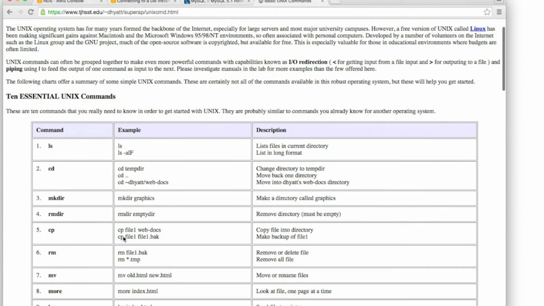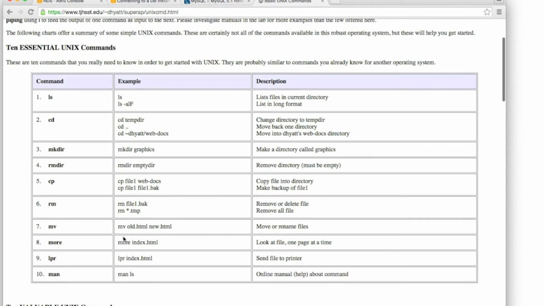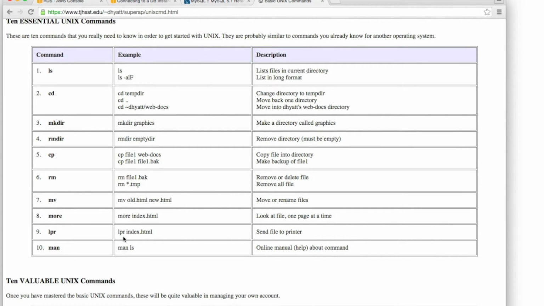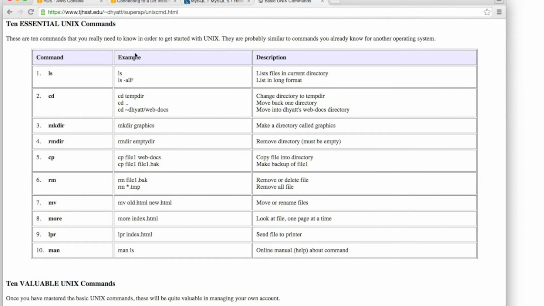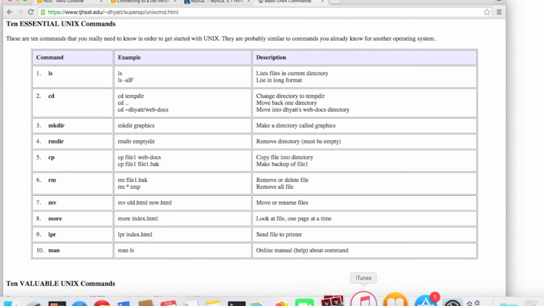That is the text that is contained inside of the test.txt file. And so I'm just reading out some commands here from this particular website, 10 essential Unix commands. So we covered ls, we covered cd, we've covered make directory. Okay, let's do remove directory.